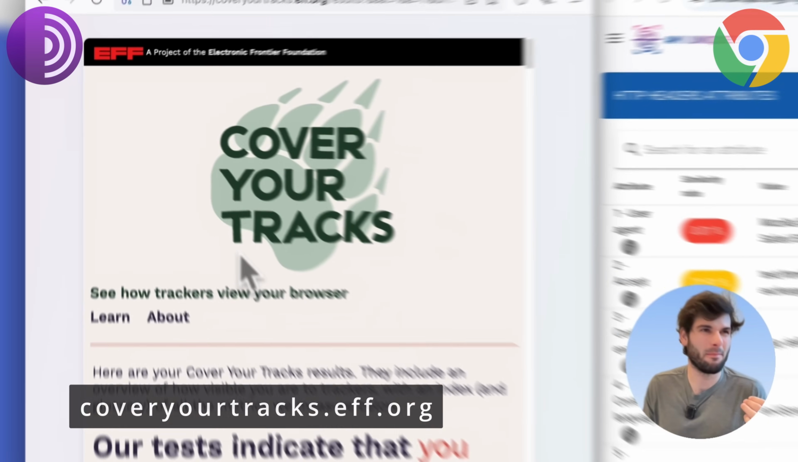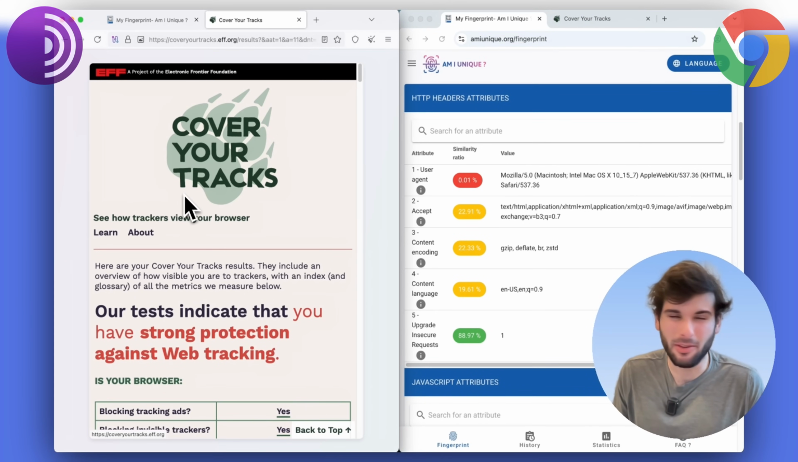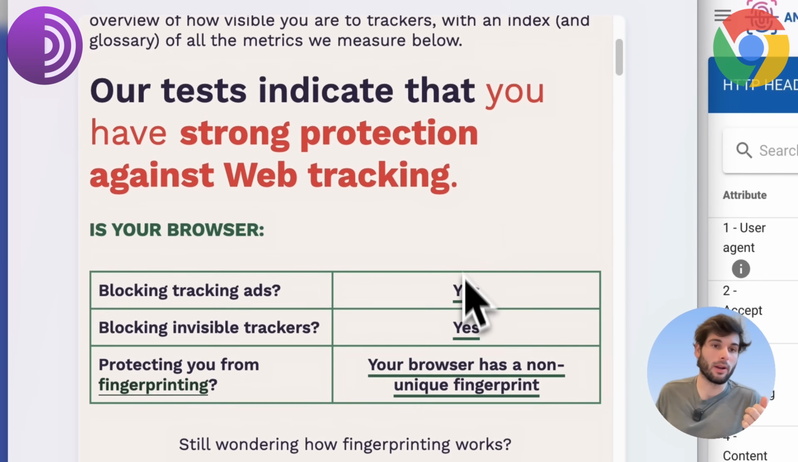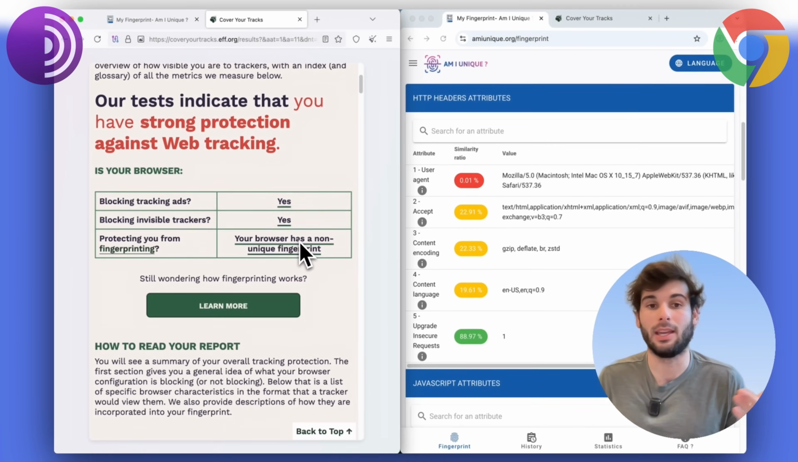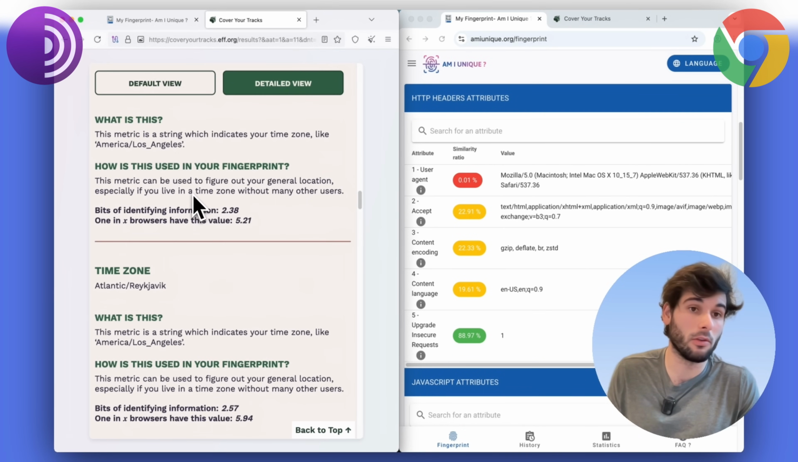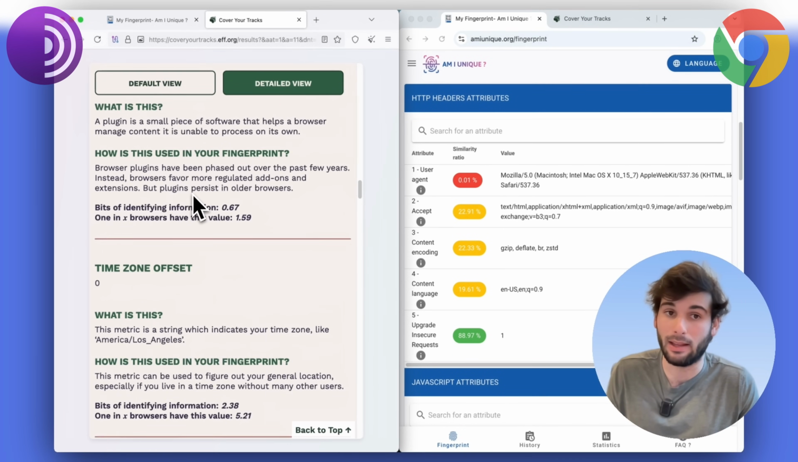Now, I want to quickly touch on a second site called Cover Your Tracks, which used to be called Panopticlick. I don't remember what they used to call it, but now it's called Cover Your Tracks. And over on Tor browser, it's going to say just basic things. Yes, yes, and your browser has a non-unique fingerprint, which is really cool. And they do give also some detailed results, so you can see exactly how they're collecting the information.